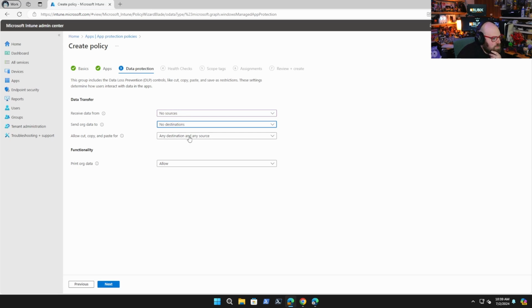Allow cut, copy, and paste, right? We would choose no destination or source. So you're not going to be able to cut, copy, and paste anywhere while you're looking at those, right? And same thing with printing. So this is a very limited browser experience on a personal device. So the trade-off is you really can't do much, but you can check documents, read them, check email, and kind of ensure that your data is intact.